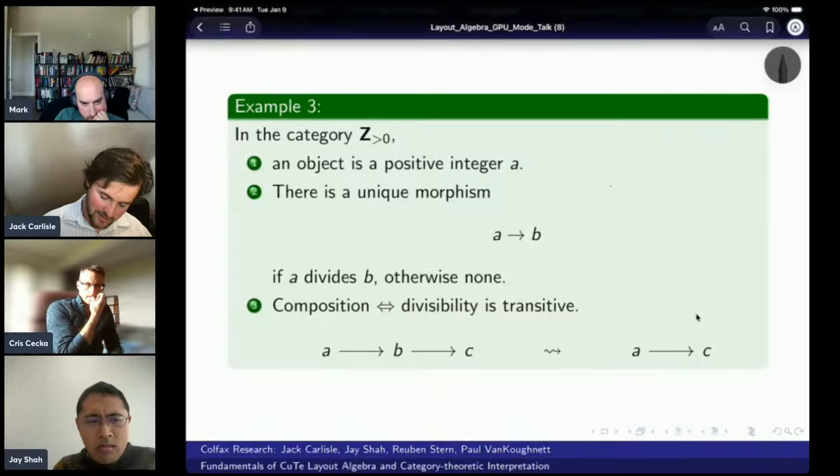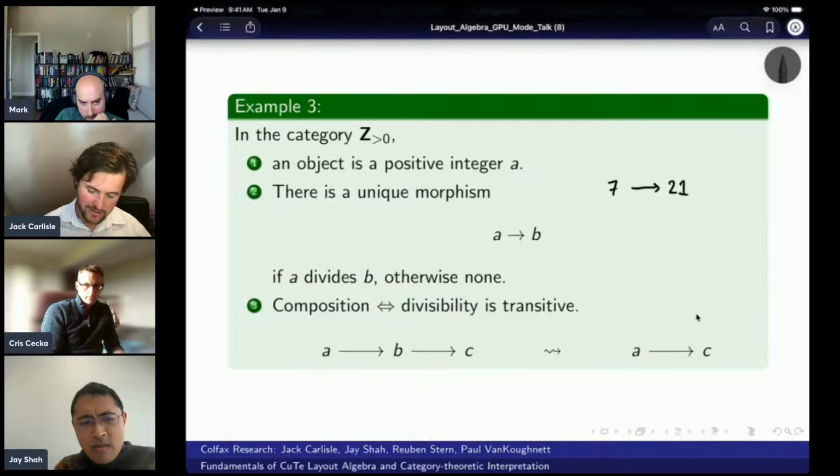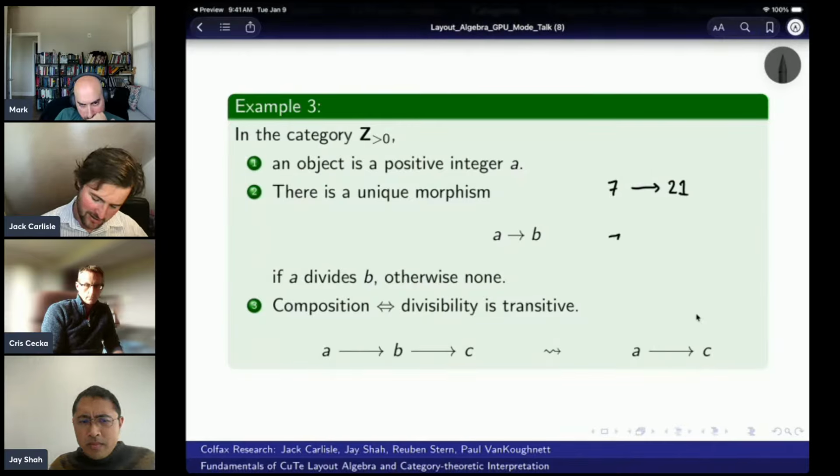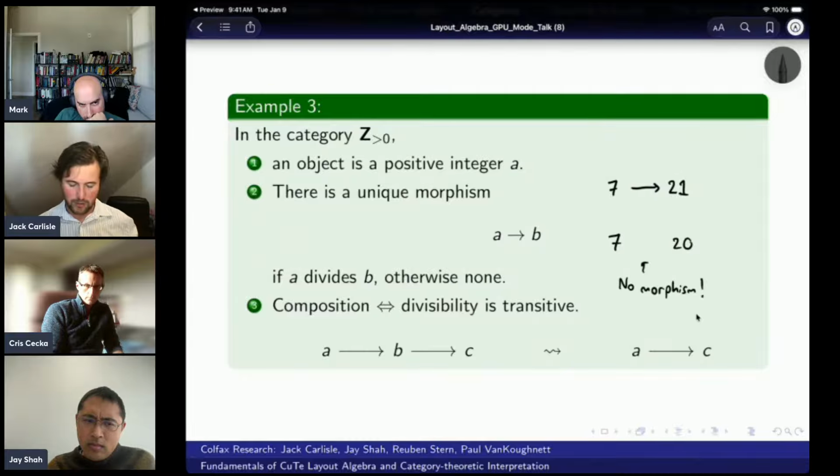So for example, there is a morphism from 7 to 21. And we might give it a name, but in fact, since there's at most one morphism between any two objects, we might just write it like this. However, there is no morphism between 7 and 20. And so one might ask, how do you compose these weird divisibility arrows? Well, the point is that composition of these divisibility relations is exactly an expression of the fact that divisibility of integers is transitive. If A divides B and B divides C, then A divides C.